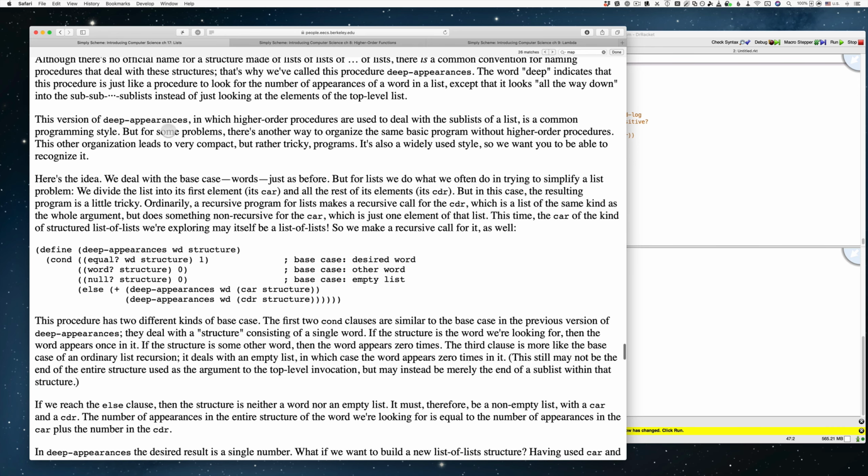This version of deep appearances, in which higher-order procedures are used to deal with the sublists of a list, is a common programming style. But for some problems, there's another way to organize the same basic program without higher-order procedures. This other organization leads to very compact but rather tricky programs. And it's also a widely used style, so we want you to be able to recognize it. Here's the idea. We deal with the base case words just as before.